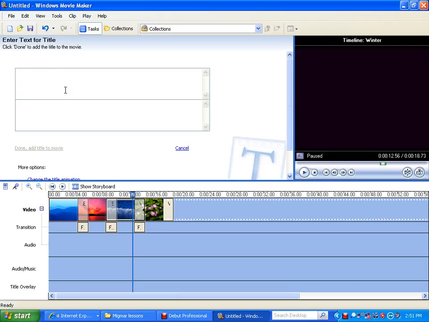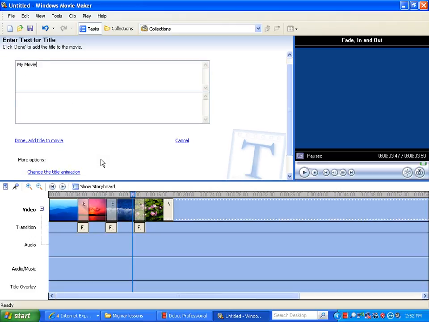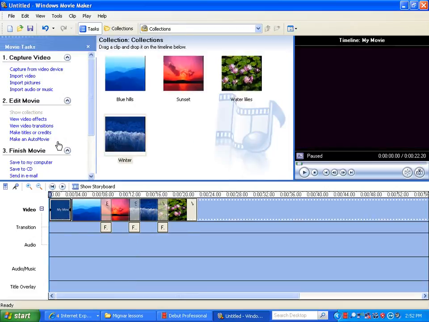Okay, and we're just going to call it My Movie. And you'll notice up in the preview screen, it will show you how it's going to look. Okay, now we're going to do a little bit more here. We're going to say done, add title to movie. And there it is, it's already loaded down here.